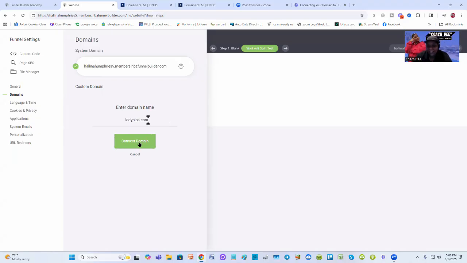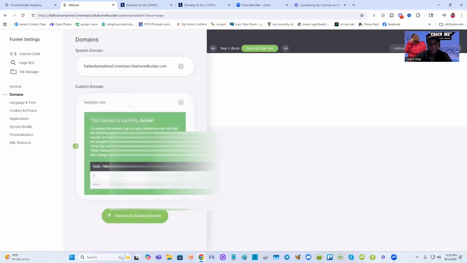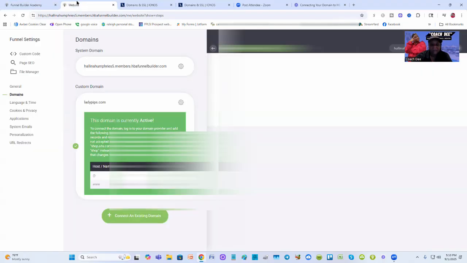Now, when you hit connect domain, it's going to give you the instructions like it did before. But don't worry about it. So we're going to hit connect domain. And notice in the drop down, it gave us the instructions it gave before. It gave the host, the A record, and it gave the CNAME record. It's just giving you the same information that it gave us over here in the training.